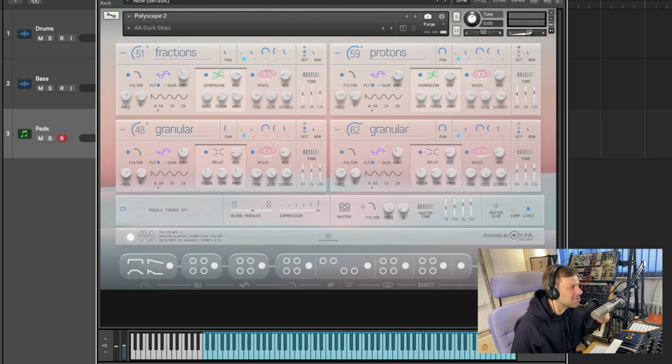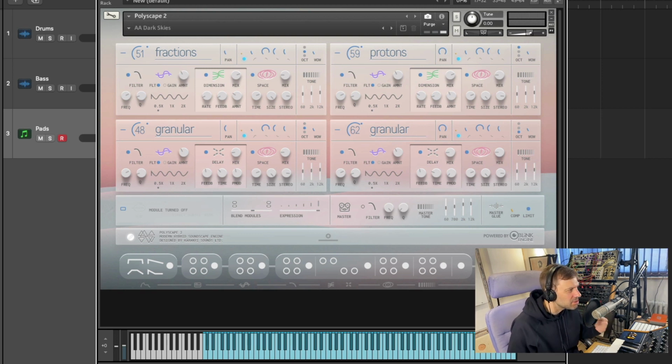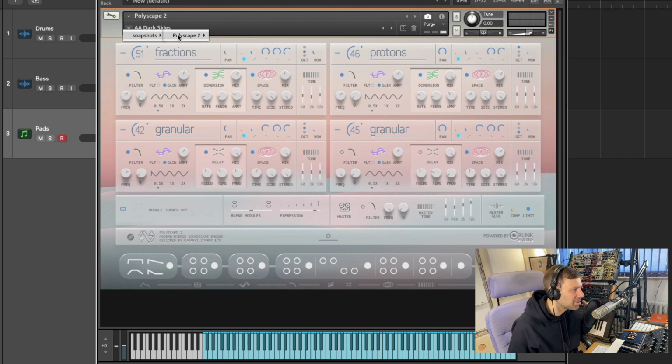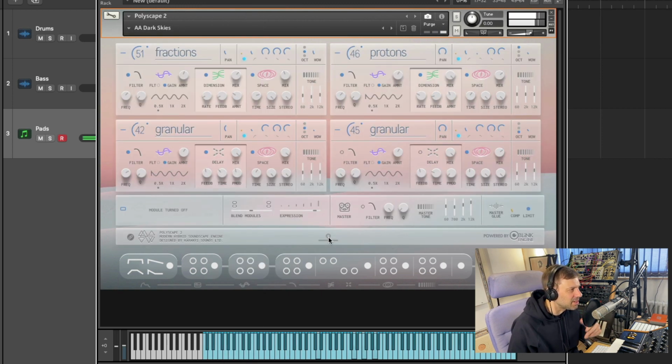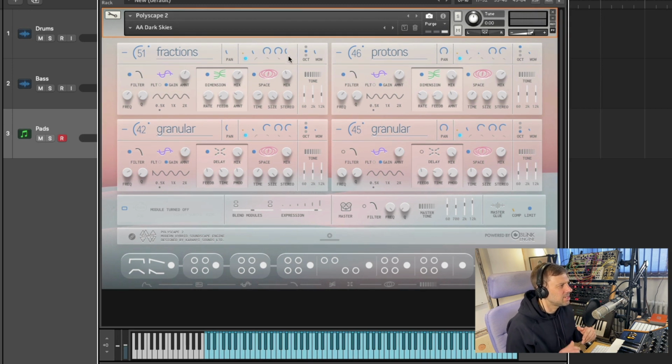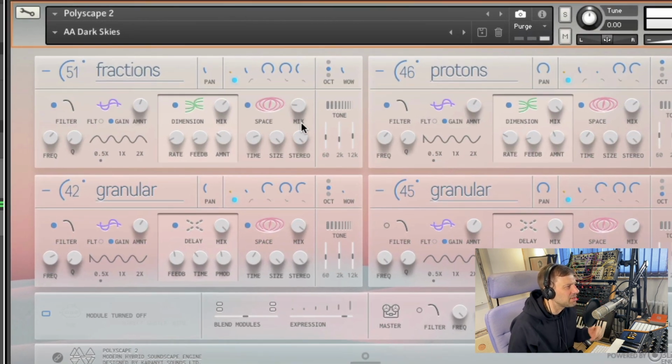Polyscape excels at creating super rich ethereal pads, so let's give this a go now. So here's a little preview of the next sound we'll be making. This time I'm going to call up the Dark Skies preset. It's not a bad starting point, but definitely going to need some tweaks. I'm going to kick off by backing off some of this reverb mix. Rolling down the release provides more clarity, less mud.